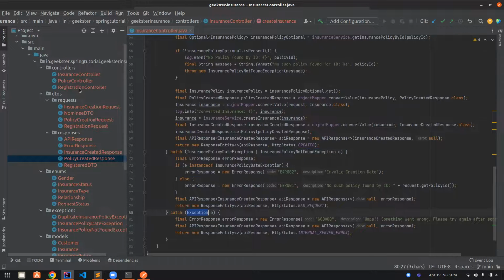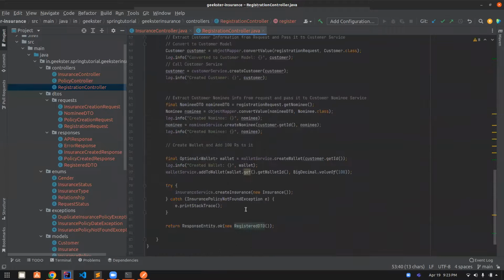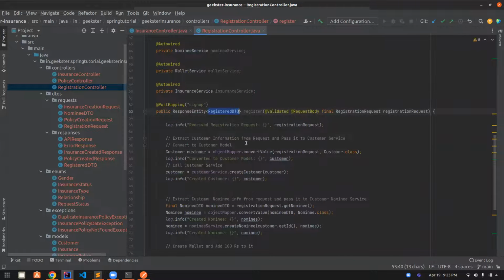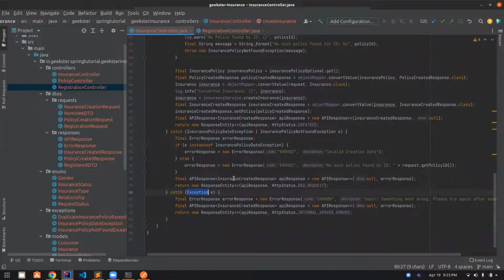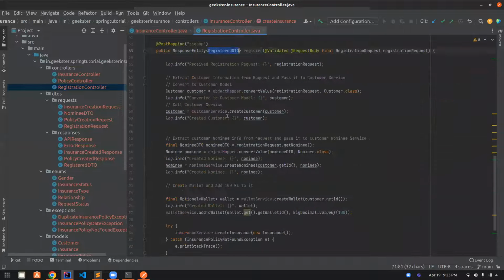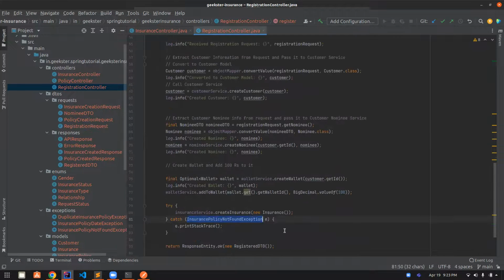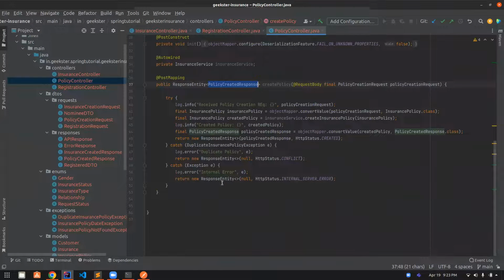If you look at other controllers, like registration controller here, also something can happen, okay? As in here also you can try catch this entire thing. You can see that here also I am catching this insurance policy not found exception. So in this controller, I am catching this insurance policy not found exception. Here also I am catching this insurance policy not found exception, okay? In policy controller, I have duplicate insurance policy exception and I have normal exception. Okay.